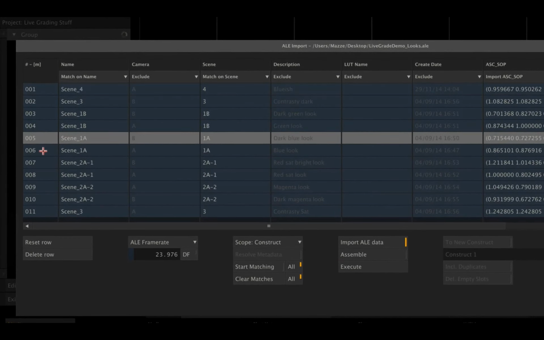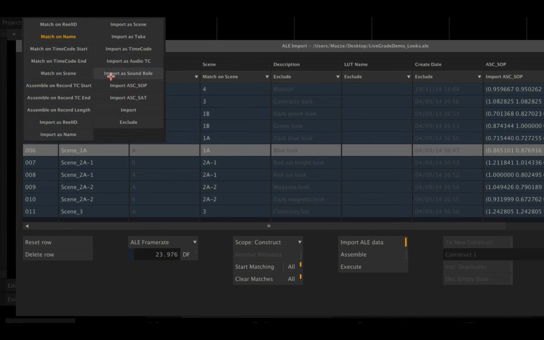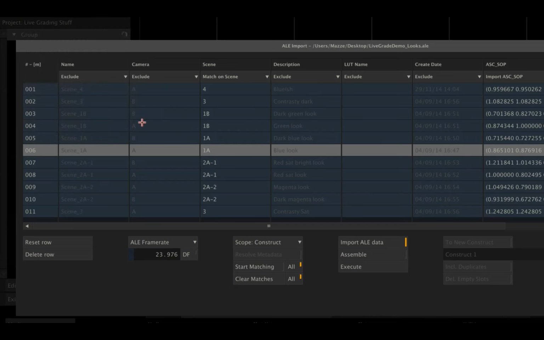And in this case, an ALE event basically is a grade out of the grade library in LiveGrade. And now we can select each of the columns here to either match on something or import the something. By default, Scratch assumes we want to match the name column to the clip's name in the Scratch database. In this case, we don't want that, so let me set that to exclude.